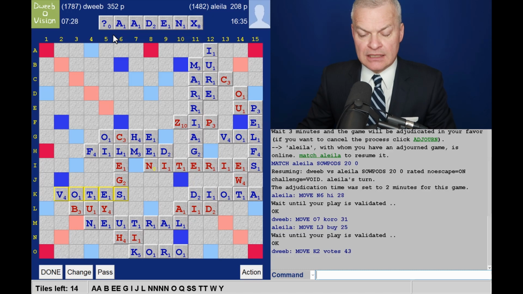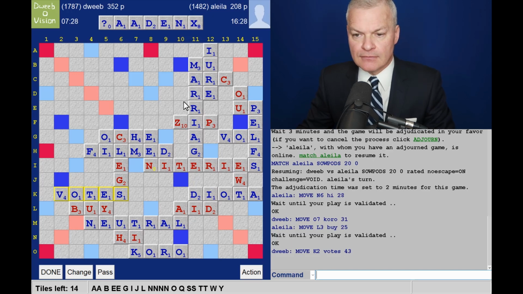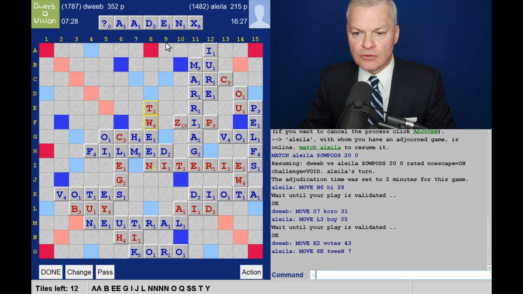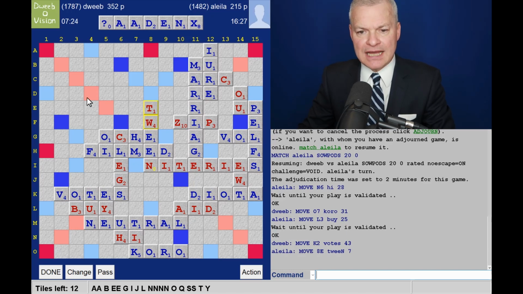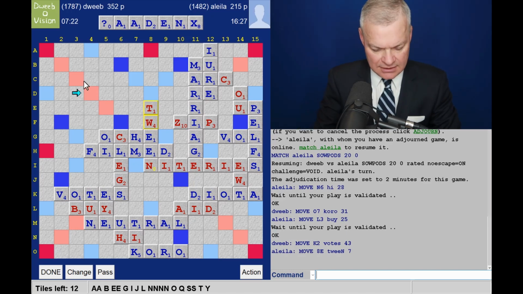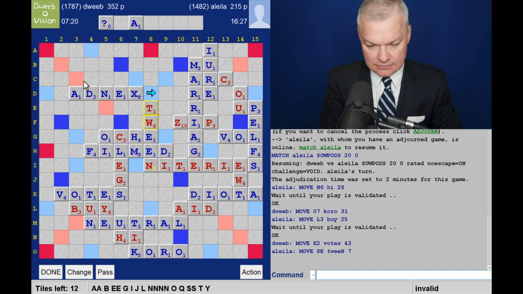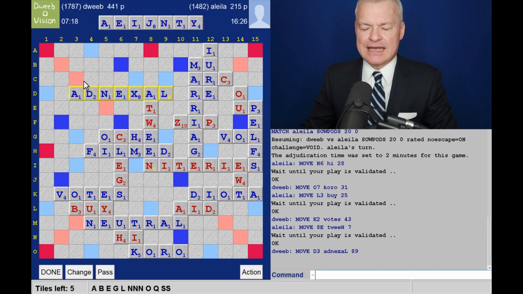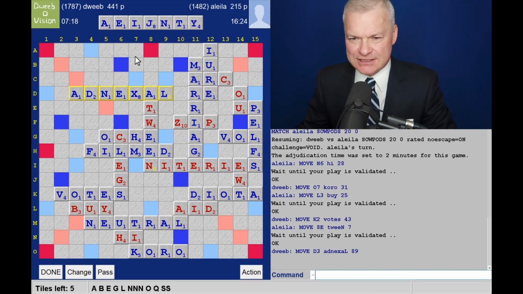But I don't think there are any lanes at all now on the board. Bingos ending in V are few and far between. RE, not with this rack. Tween, oh wow. I think Atween is good. Let's find out. And it is 89 points.